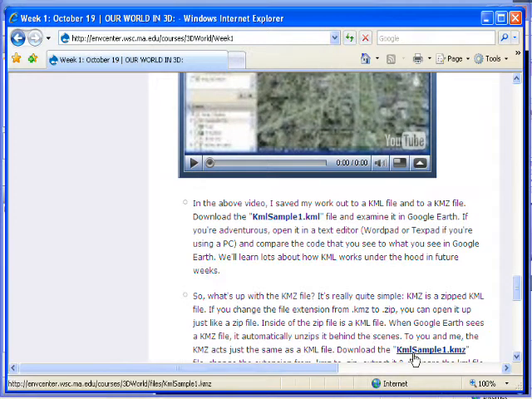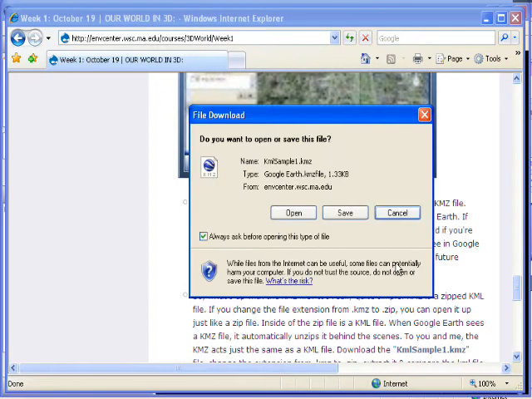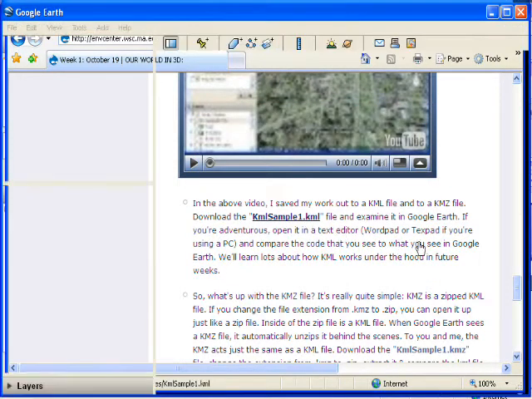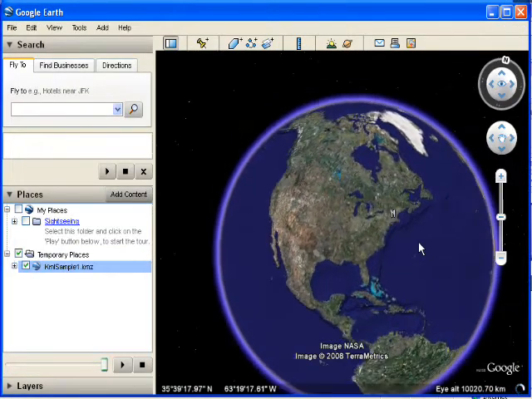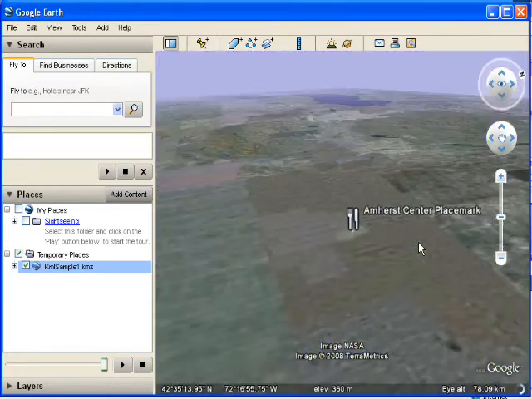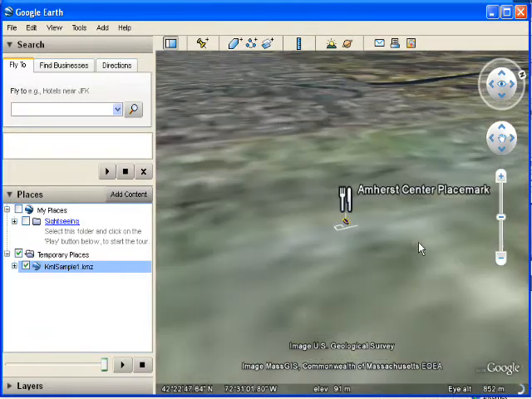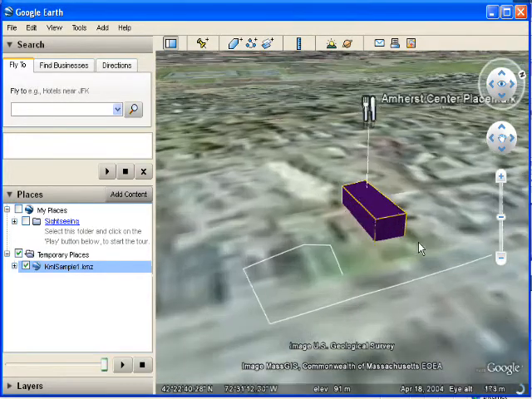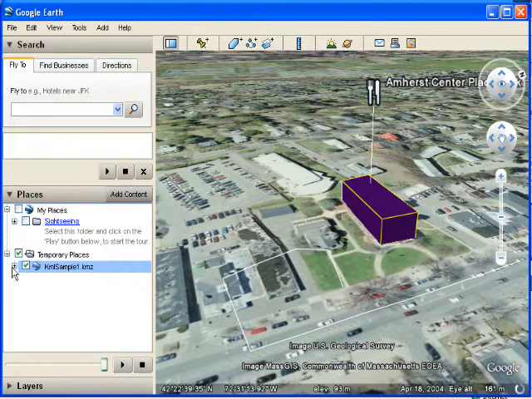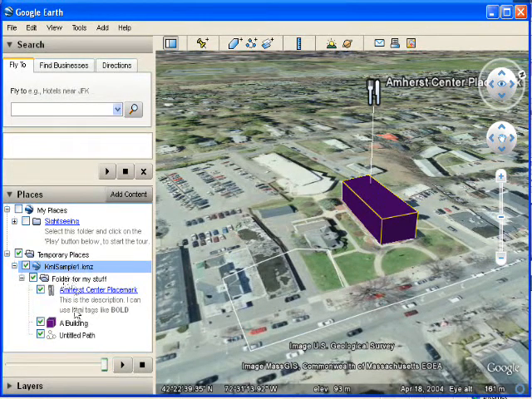Let's assemble some KML. Let's use the KML sample that we created in the last video. So I'm clicking on it to open it up. So it opens up. Notice it goes into our temporary places. Any KML that you download by clicking on it will end up in the temporary places, which you can move into My Places. So here we are in temporary places. Here's our KML.